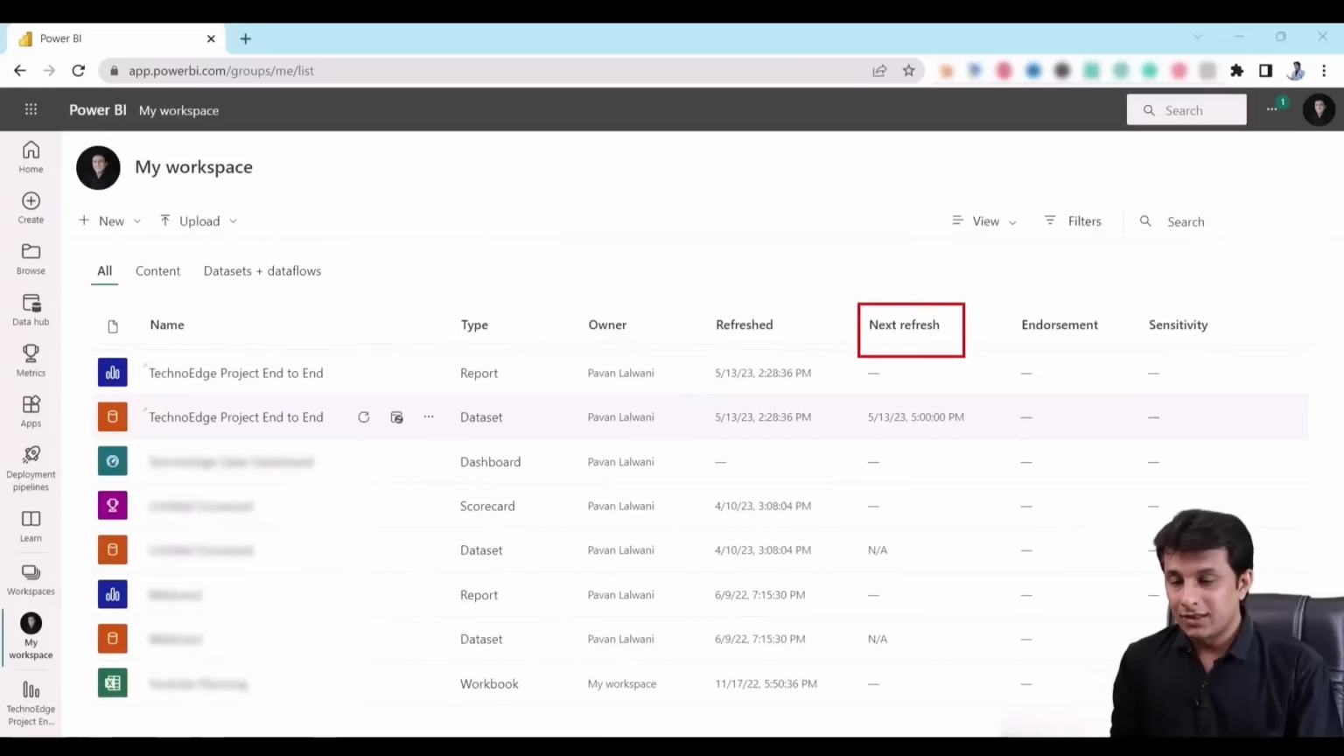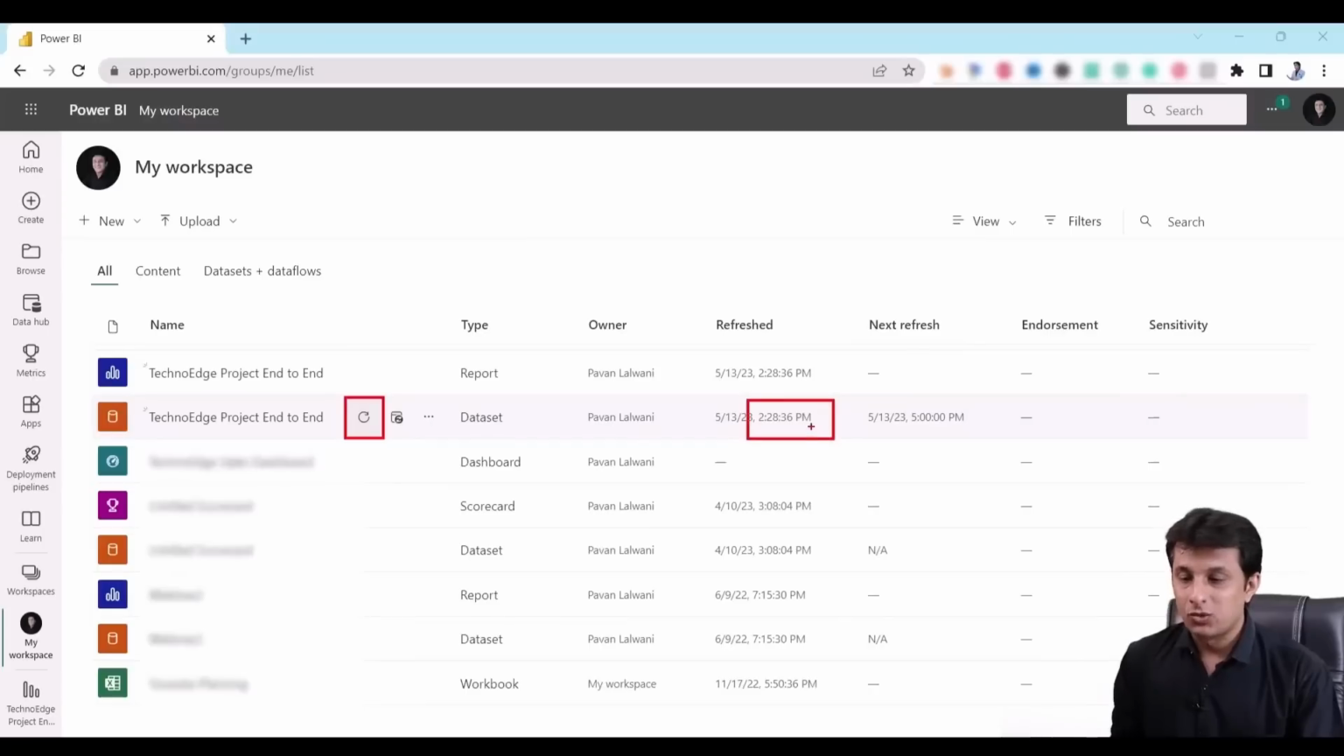So the next refresh would be done at 5 o'clock, and here is the data set. I cannot wait till 5 p.m., so I'll just click on refresh now. It is 2:28 today. 2:28 is the time right now, and the report is also 2:28.